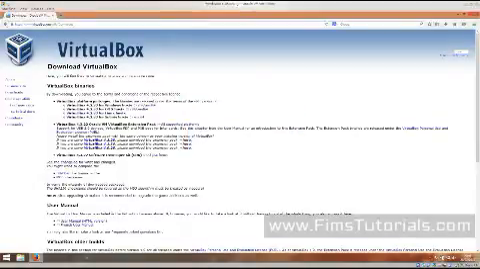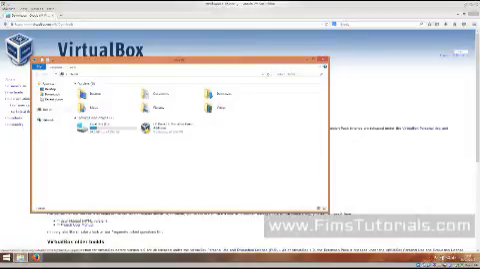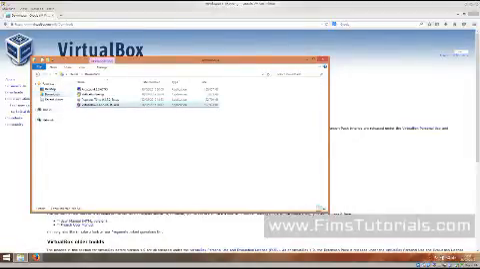The download process will start. I'm just going to go ahead and navigate over to my downloads folder. I have it right here. So I'm just going to go ahead and double click on it in order to initiate the installation wizard.